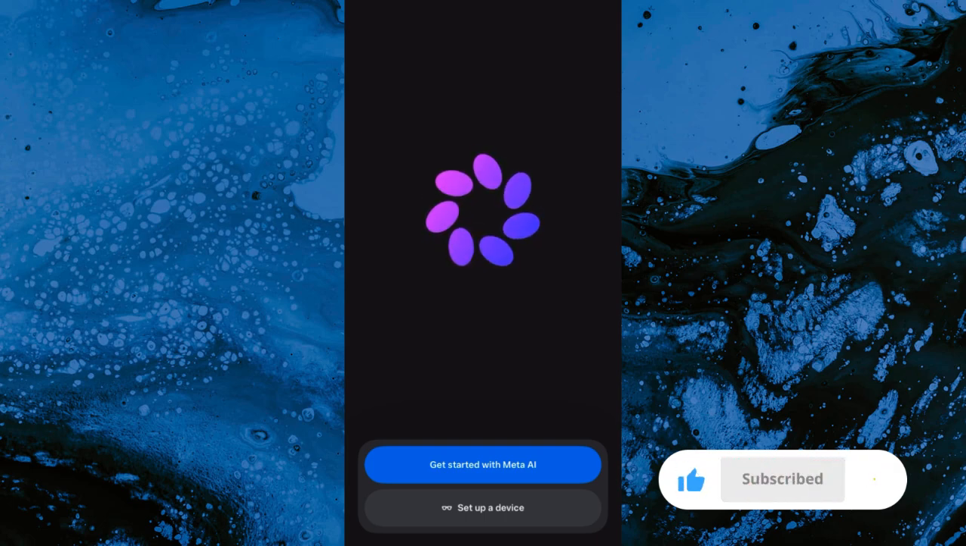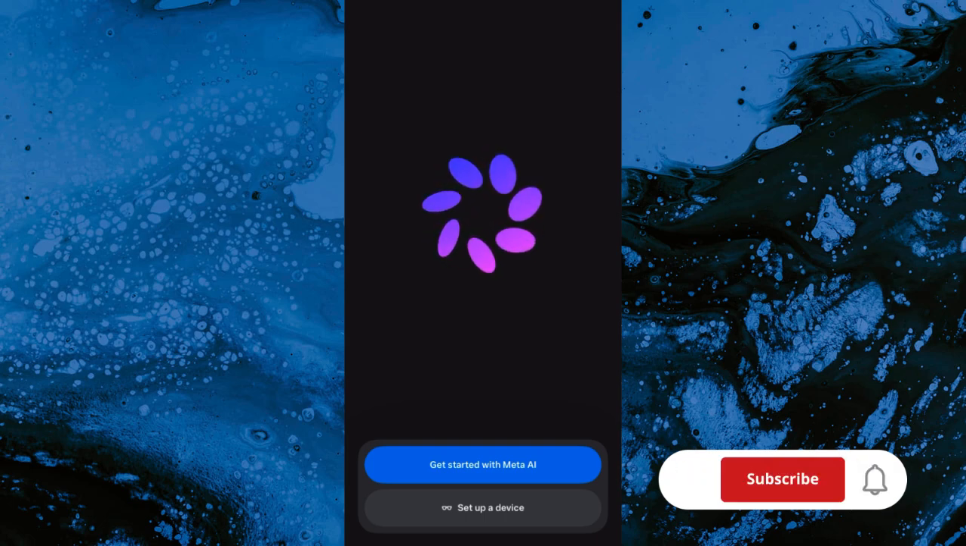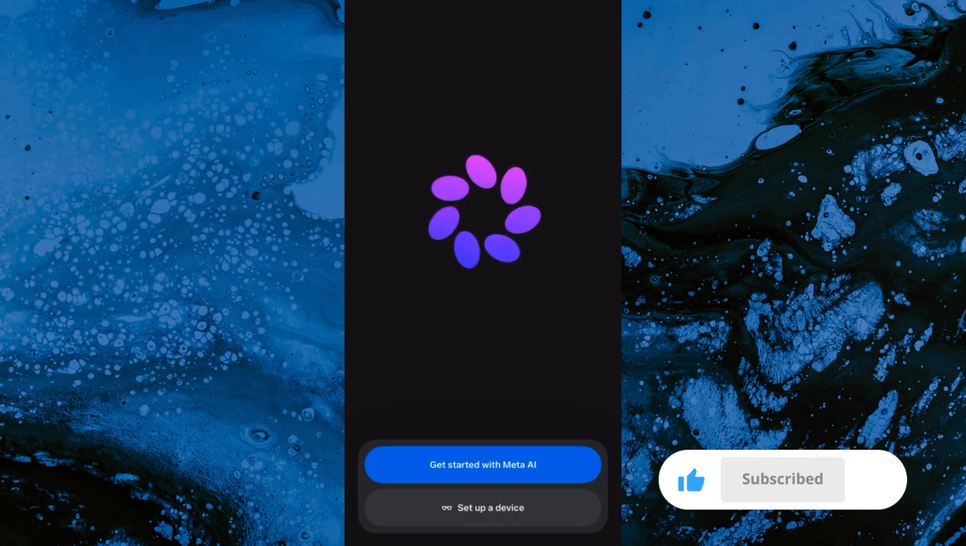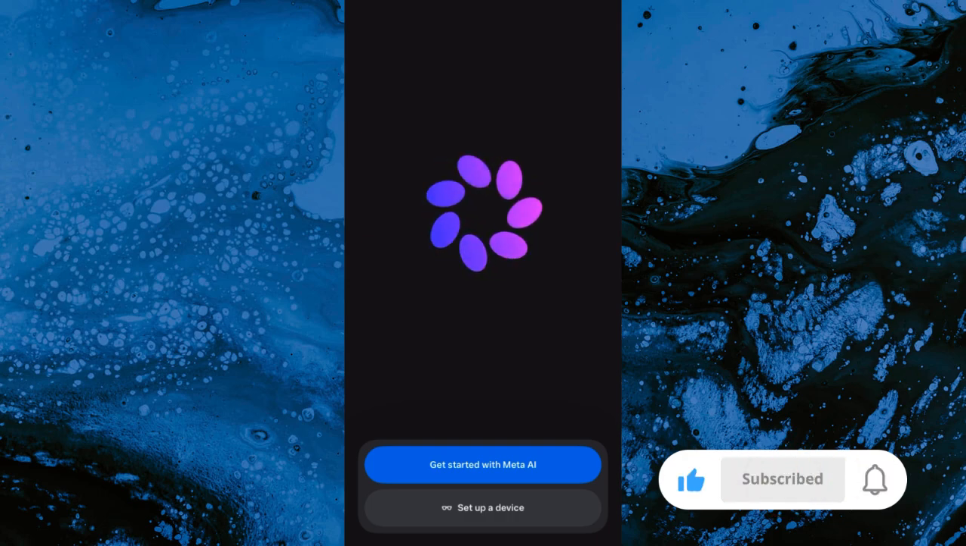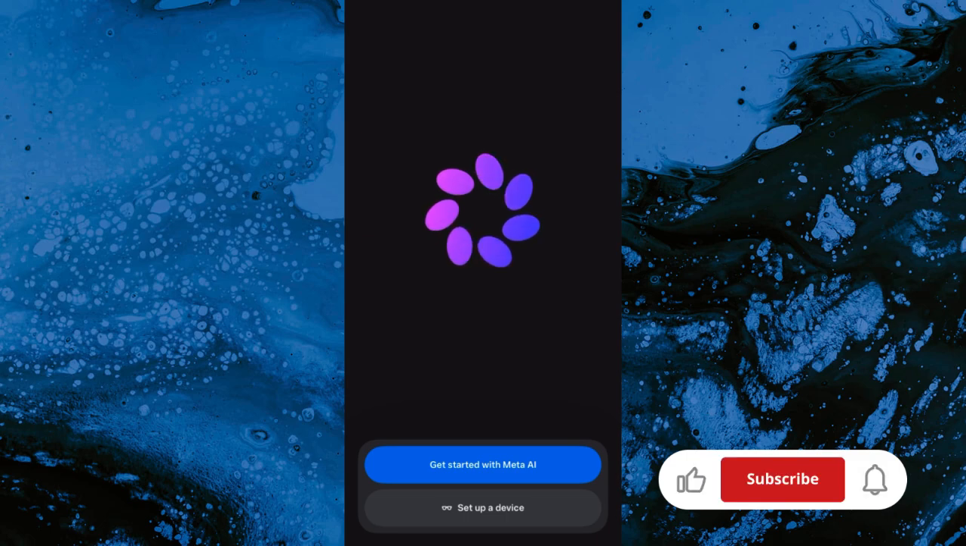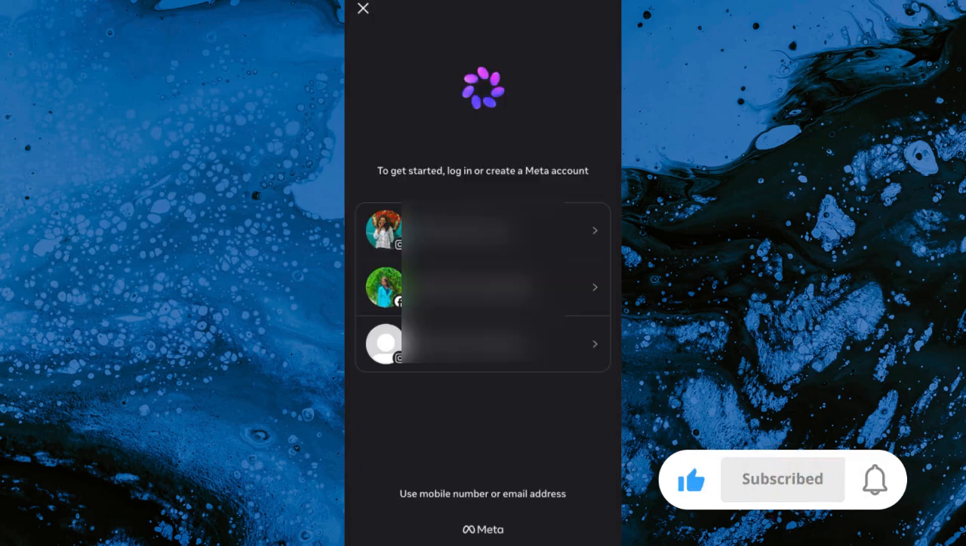Let's get started. So what you have to do here is choose the option which you want, which is get started with Meta AI or set up a device. So let me go over to the first option. Over here you can use your Instagram or Facebook, whichever one you want to use, or you can use a mobile number or email address.